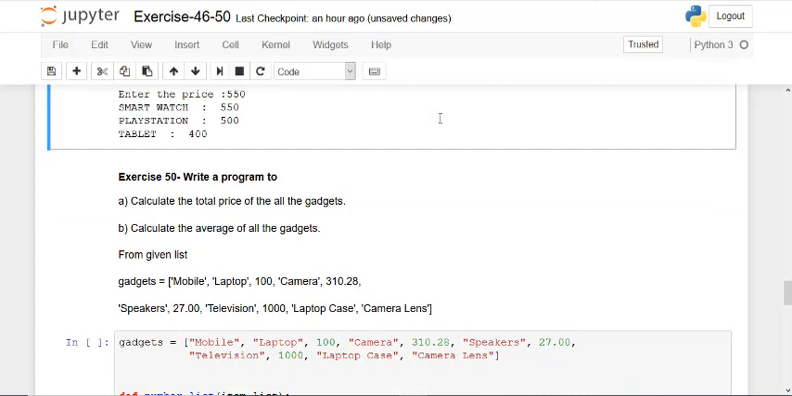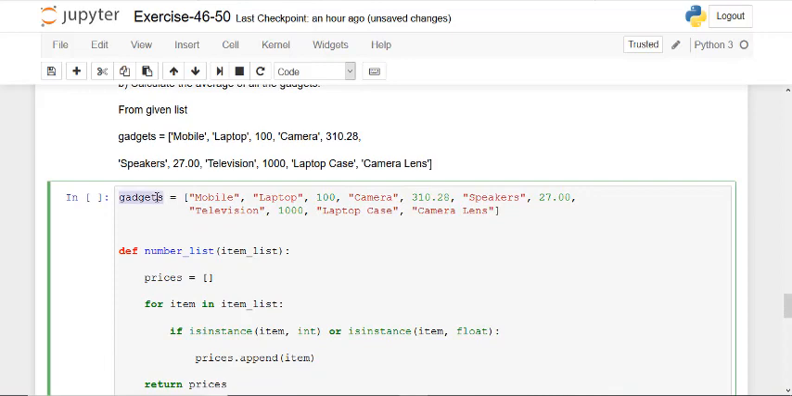Exercise 50. Write a program to calculate the total price of all the gadgets. Calculate the average of all the gadgets from a given list. There is a list given which contains strings as well as their prices. From this we have to get total value and average of these products. Fine. So we will take the input into a list as a list. Then what we have to do? We have to separate list and numbers. Fine. Our interest is only numbers. So we will get numbers list from the item list.